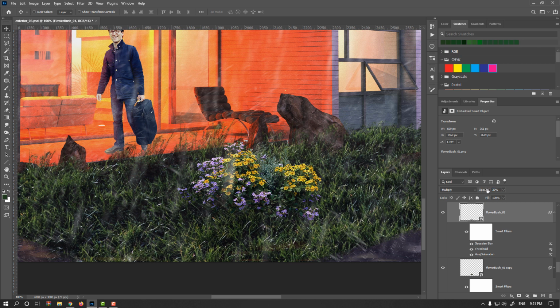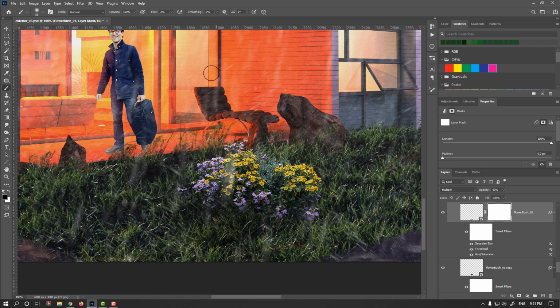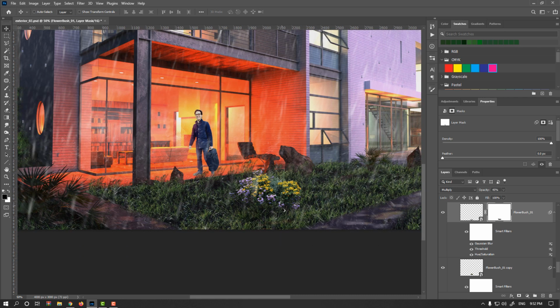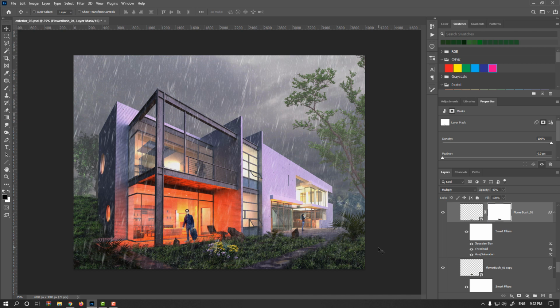I could bring the opacity up here, make a mask, use a brush, black color, and remove some blue parts here. And this is without shadow and with shadows. Alright. In the next video we will do final adjustments and prepare the file for publishing.